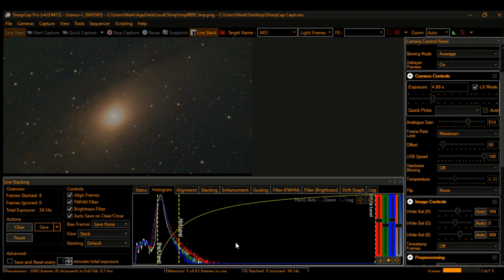Now, that's 35 seconds worth of exposures right there. Just 7 frames at 4.9 seconds a frame, and a gain of 514 using the camera that I'm using, which is a Uranus-C camera from Player One Astronomy.